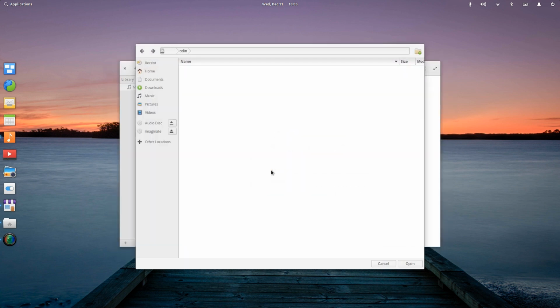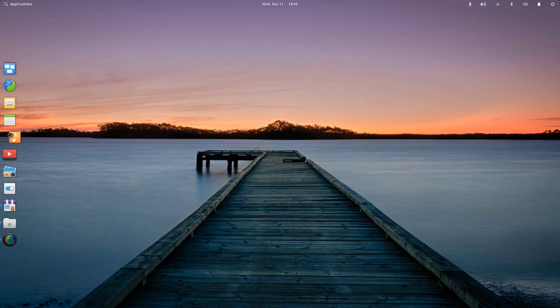So let's import some music. Audio disc or Imaginate is the other one, and it doesn't want to know about it. Oh, it's crashed. So I don't know why Elementary's music player crashes trying to play a CD. That's a bit strange. So what we'll do now is we'll put in our DVD movie, and we'll try and play that in the movie player. It's called videos. So we'll try that.